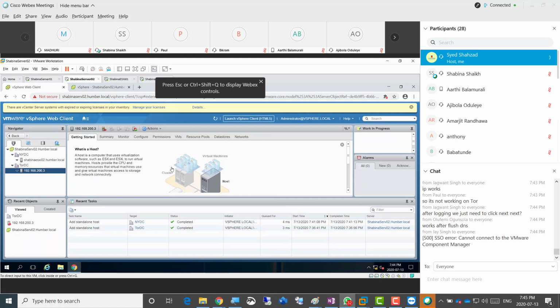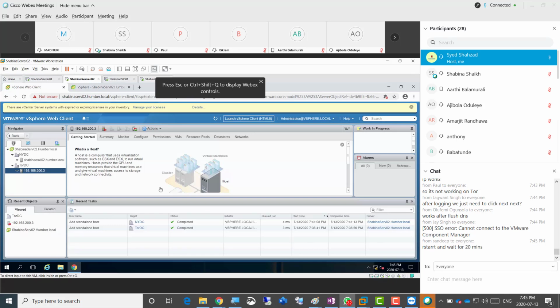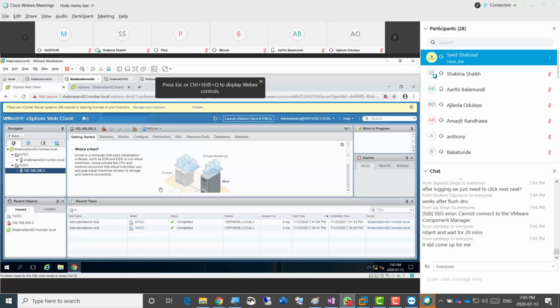So Jay says SSO error, cannot connect to the VMware component manager. Oh man, that SSO error is not going away. I think just like others, you have to restart and wait for 10 to 15 minutes. Sandeep says restart and wait for 20 minutes. Sandeep, is it working for you after that? Because Sandeep also got this error. Oh, okay. Actually, I also waited for 20 minutes. So restart and wait 20 minutes.